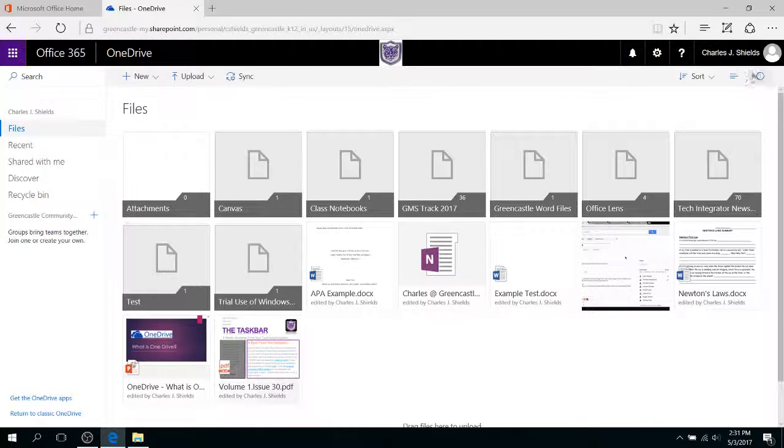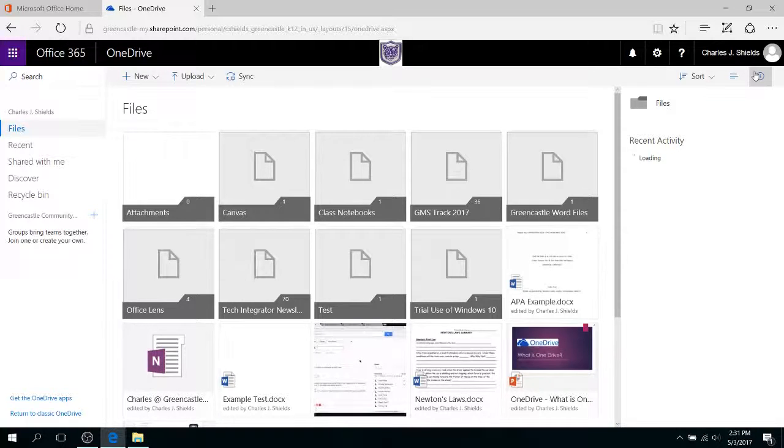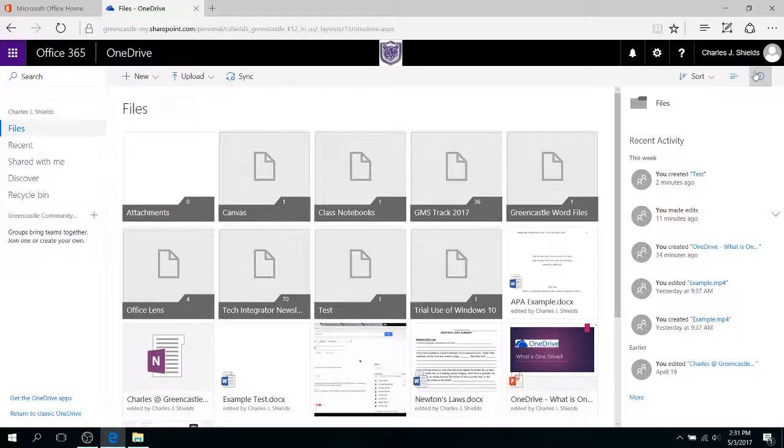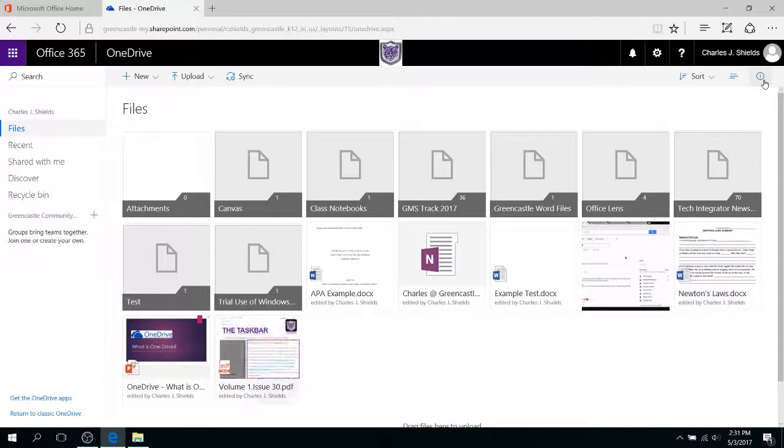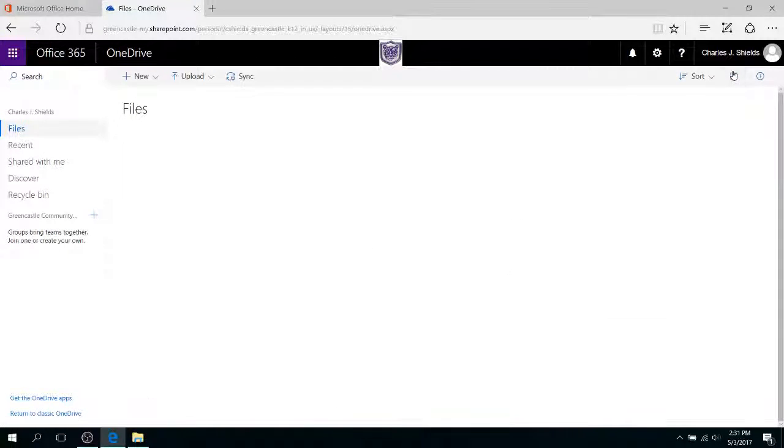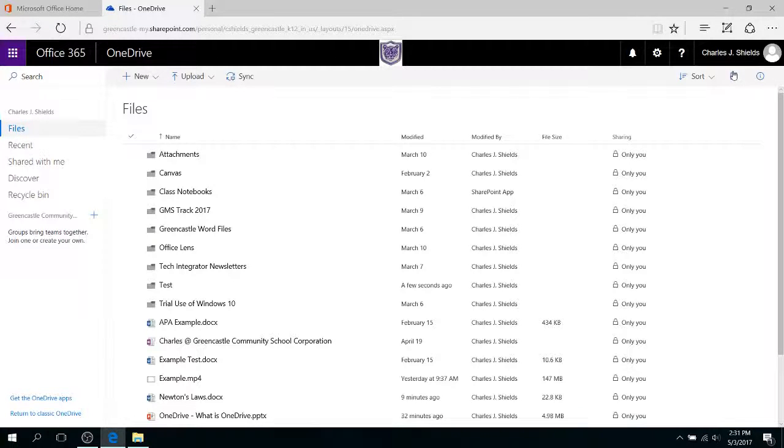You can also hit the information button and get an information tab that will show you what has happened recently in your OneDrive in terms of things you've done and other things that people have, if you've shared files with them, what they have done and how they have edited the files you have. And you can see again here, I made the folder called test just a minute ago. So that's a brief tour of some of the options that are available to you here in the files area. I'm going to return to the list view because I like that a little bit better.